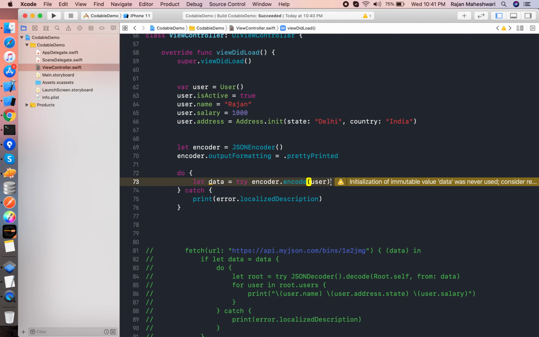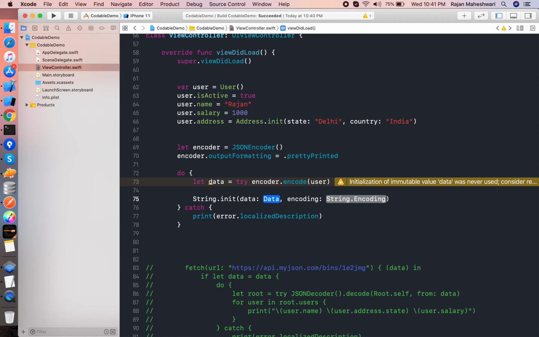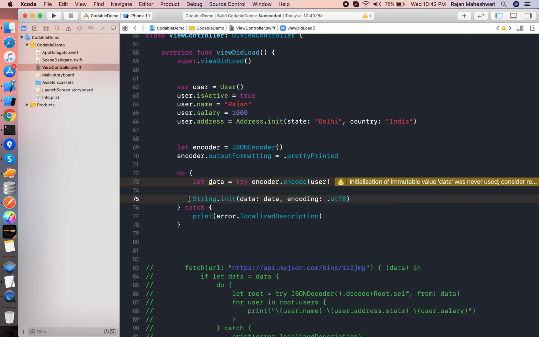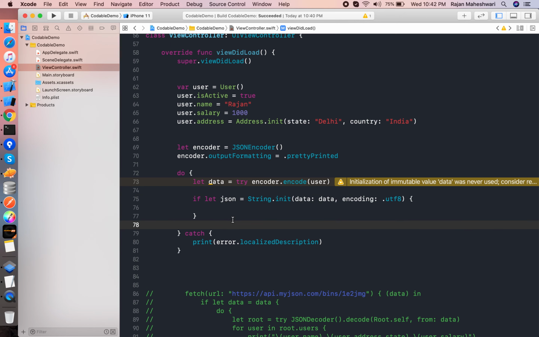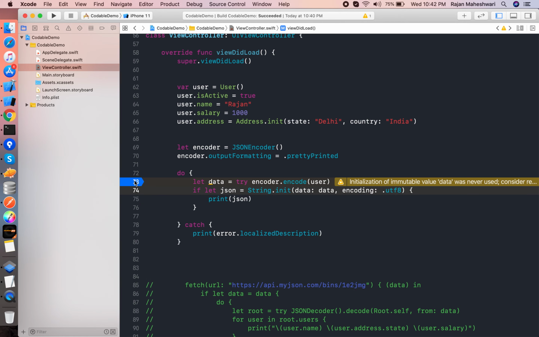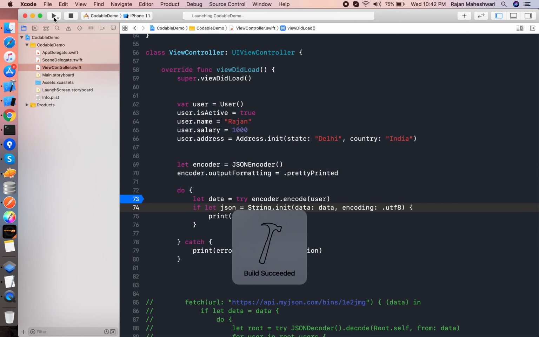Let's convert this data into a string format so that we can see what the data is actually converted into. So String(data:) and the encoding will be UTF-8. It returns an optional, so if let json equal to this string, and I'm going to print the json. That's it for the time being. Okay, so let's run the app and see what happens.